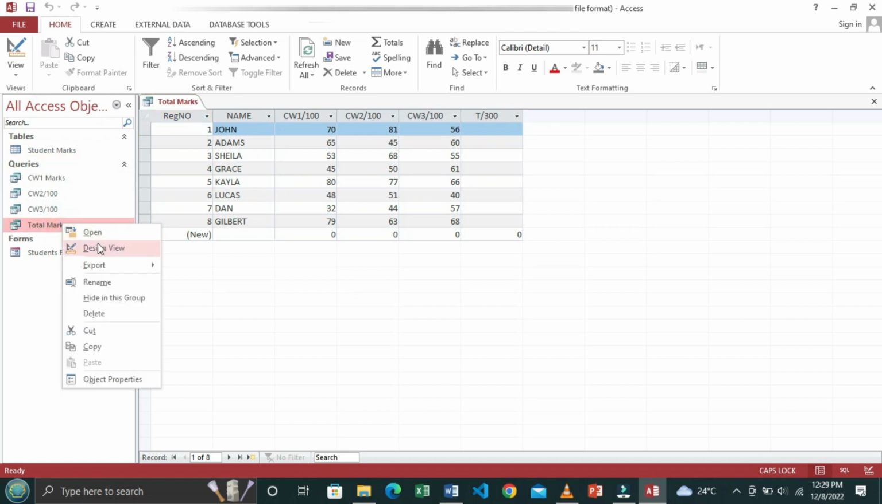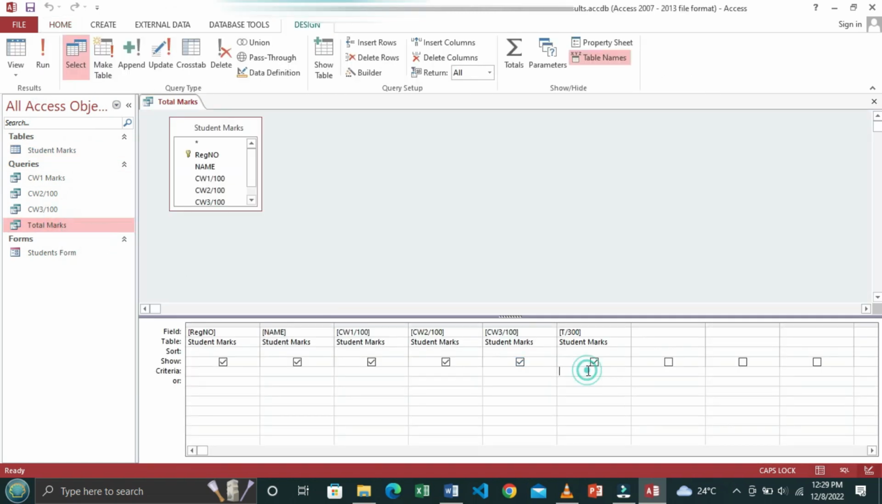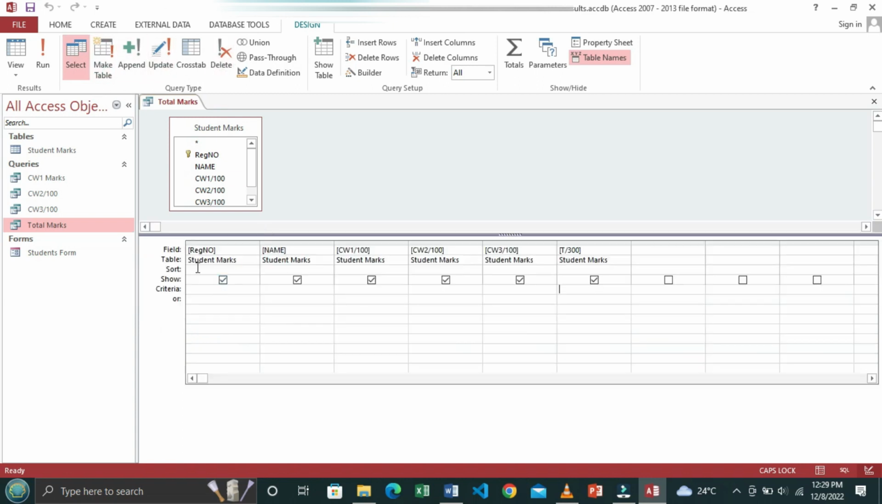So for it to calculate, we go back to our query here. Go to the column that has T/300. Then on this design tab, select update. Go to your sections. We have these different sections here, but look for update. So we have update. We are going to see how it's going to change this.